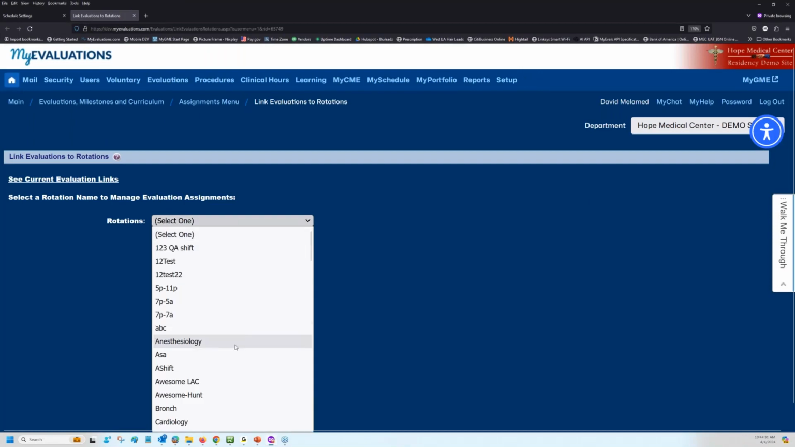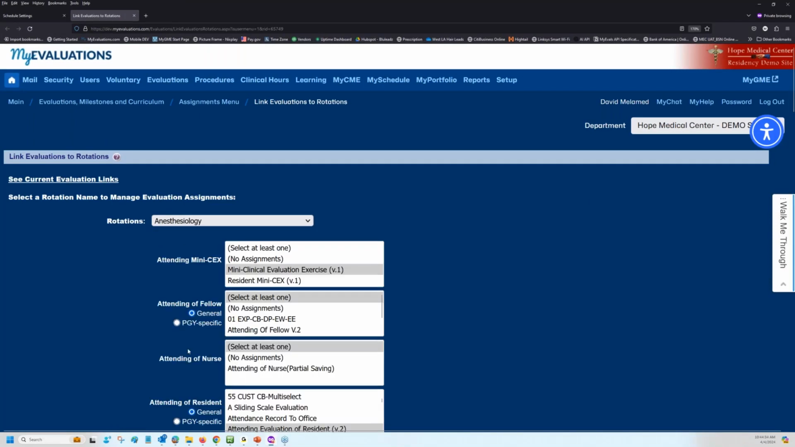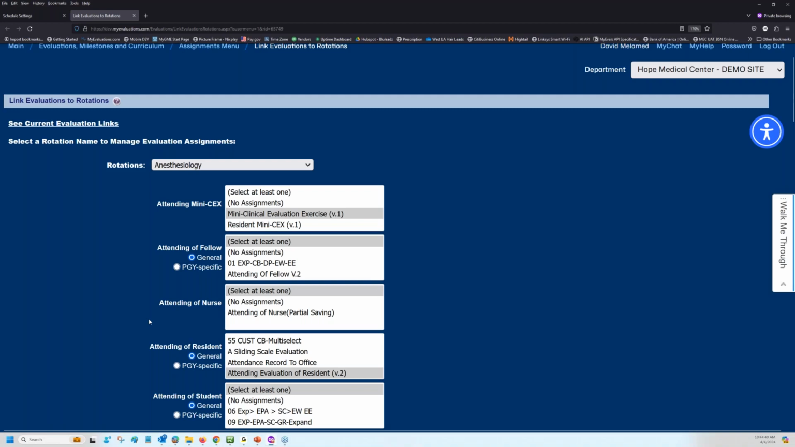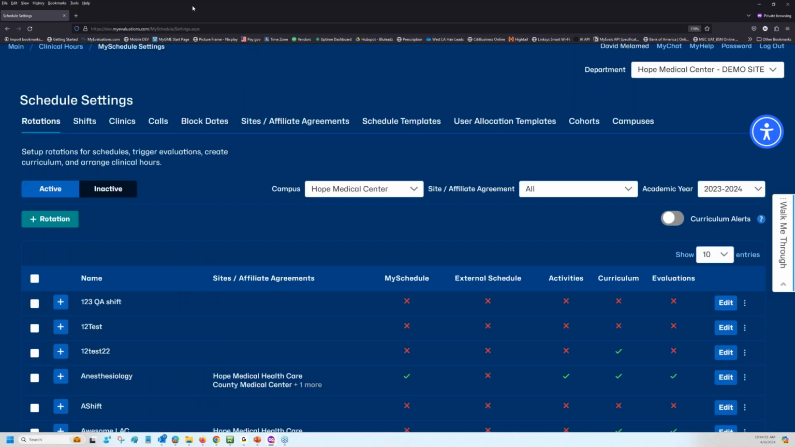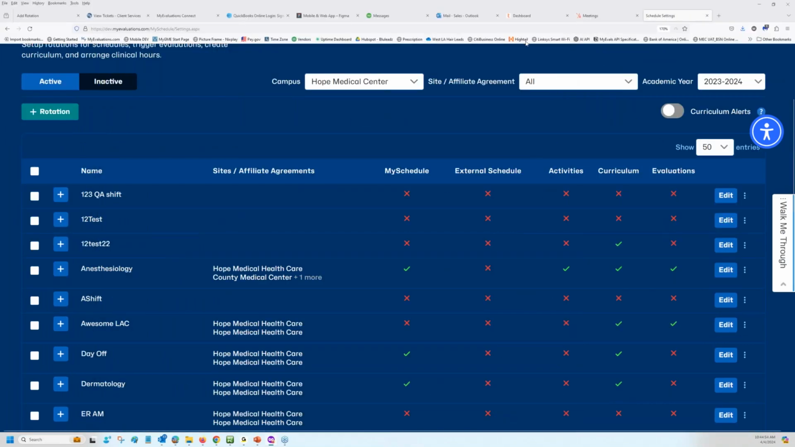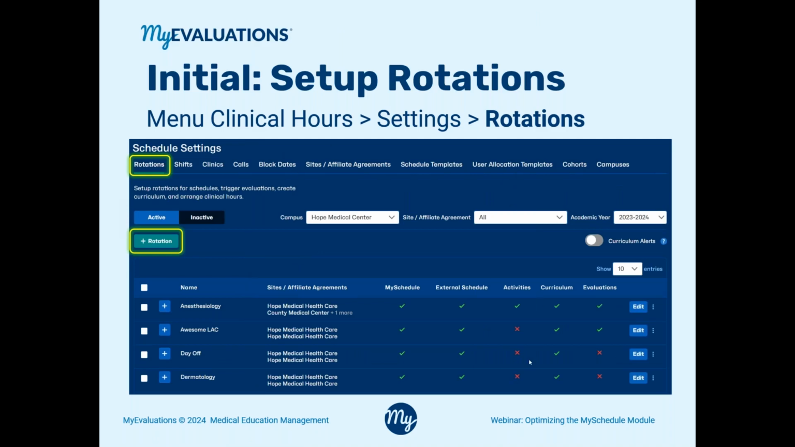Sorry about that. Again, I can pick any of my rotations, and I can select the evaluations that I want to set up for that rotation. So whatever those specific rotation requirements are for evaluations to be automatically assigned, I can then specify those as well. So that's the easy process of your rotation management. Again, everything that I showed you functionally, you're able to do under the current settings. In the new interface that I'm showing you today, you're just able to see more and be aware of more functionality in one place.